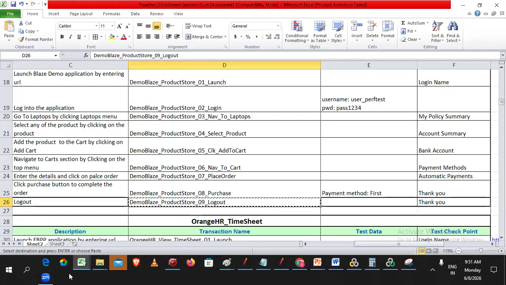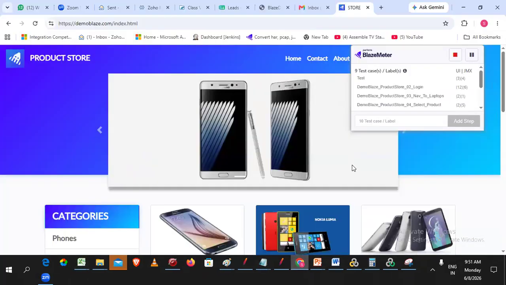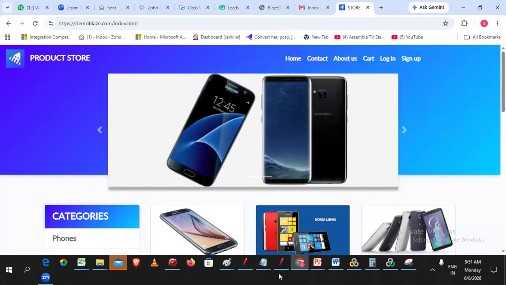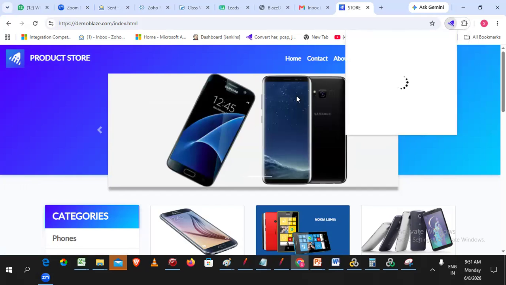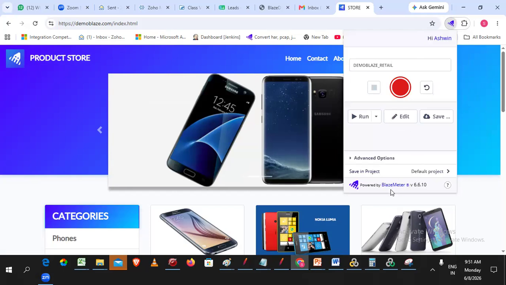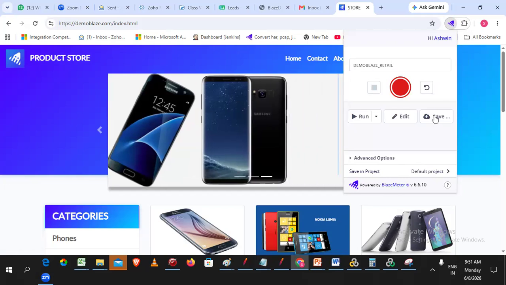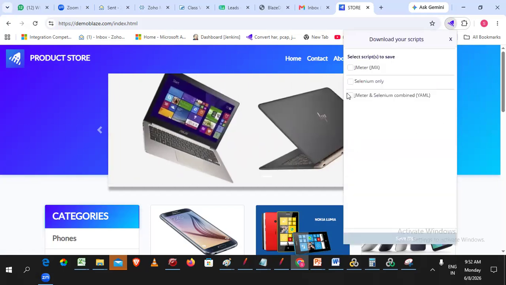Once you complete your scenario, we can stop this. This is stop. This is pause. I'll stop this. So now the script is created. So where can I see my script? Just click on this. Again go to the Blazemeter plugin. Right here you can see save. Okay, click on save. It will ask you to download.